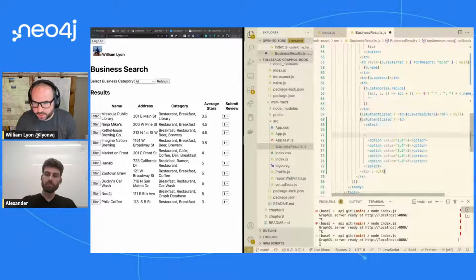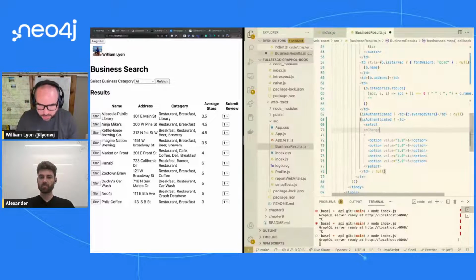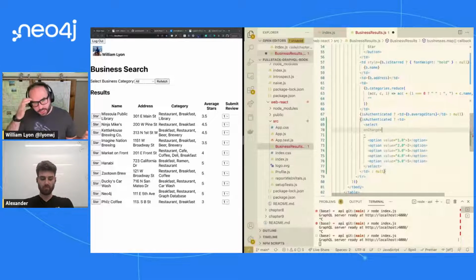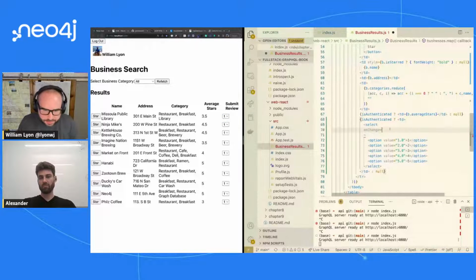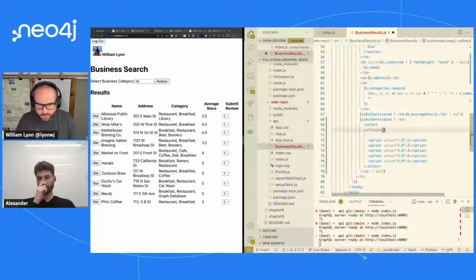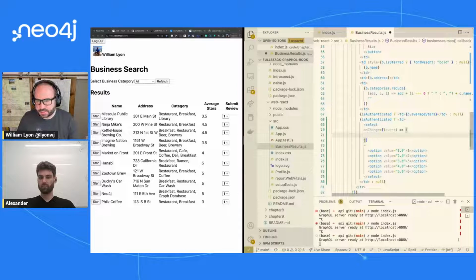onChange handler. The onChange prop allows us to define some function that executes when we change the value of one of these drop downs, one of these select options. And so this is going to be a function. We're going to pass the event, and the event is what's going to allow us to access which business the review is submitted for and what the value of the review is.